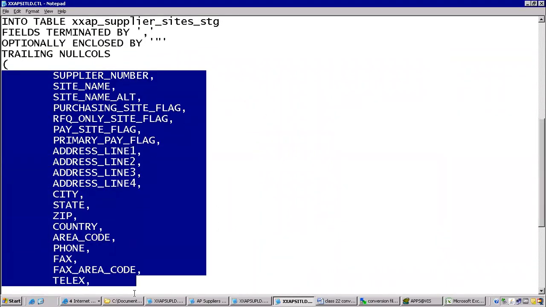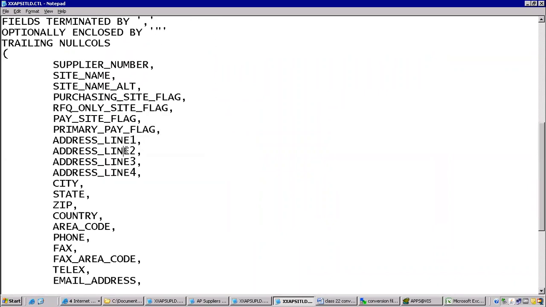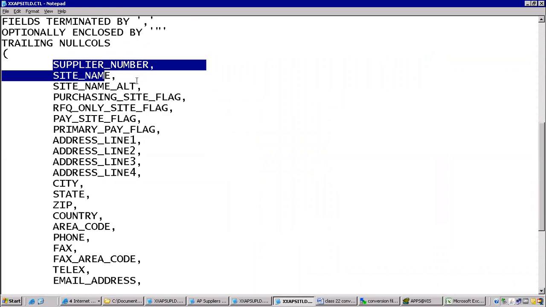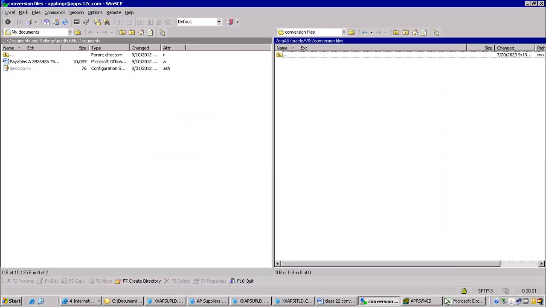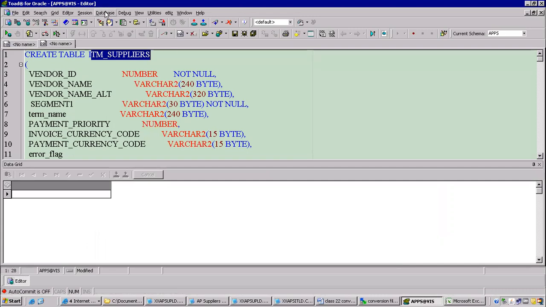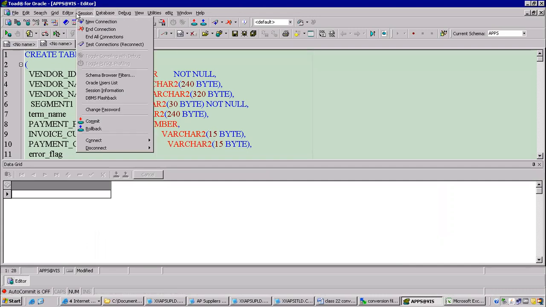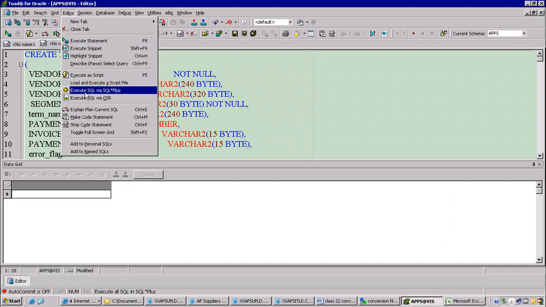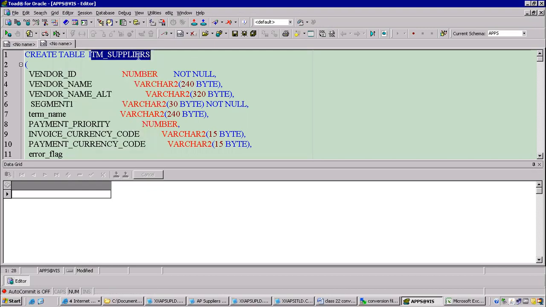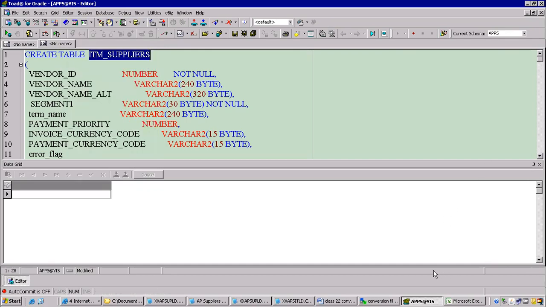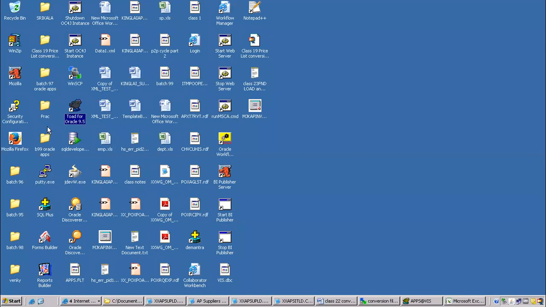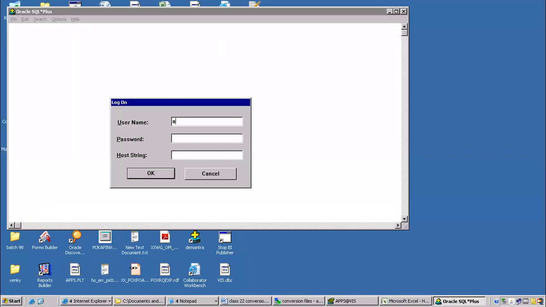The next is column mappings. These are all the columns, and you have to copy and paste all of them. If you are lazy to copy paste individually, what you can do is go to SQL*Plus. You can launch it and execute. If it is not launching, then you can use this here also.